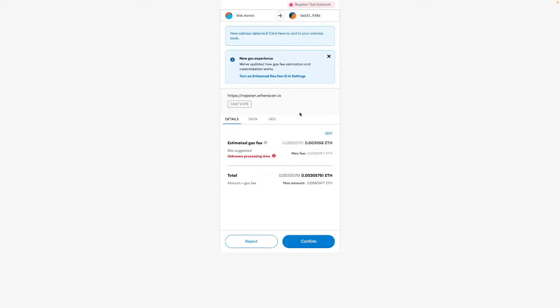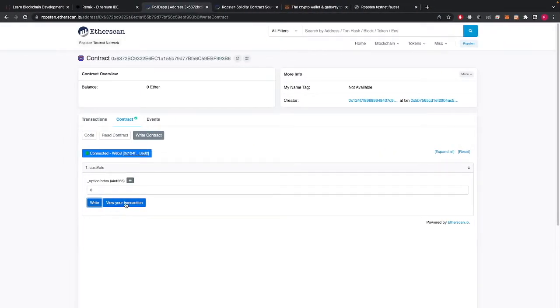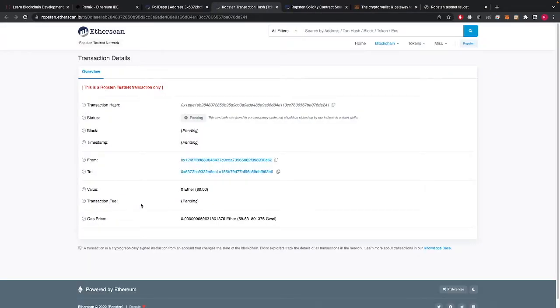So now that I click on write, it will again open the pop-up. And as you can see, unlike the VM, I actually can see the gas fees that I have to pay to call this contract. So again, this is a good reminder that everything on Ethereum is paid and is part of the decentralized finance ecosystem. So even if you want to call a function, which is just casting the vote, you will have to pay some gas fees. So once again, I click on confirm.